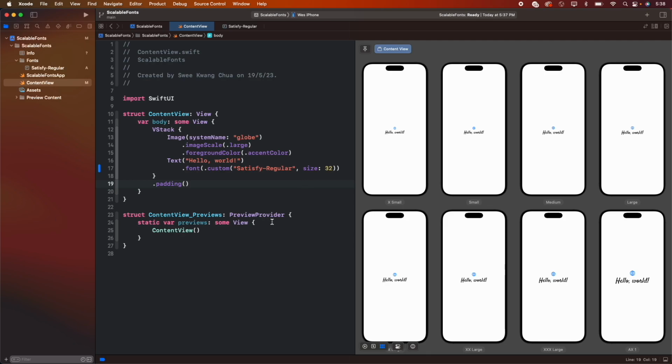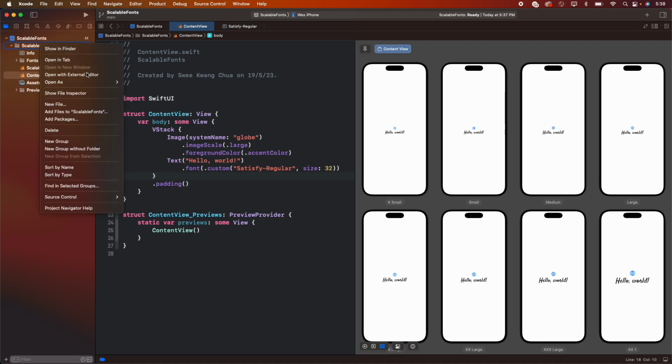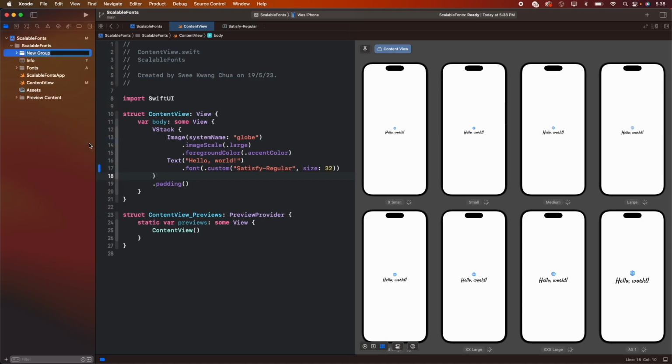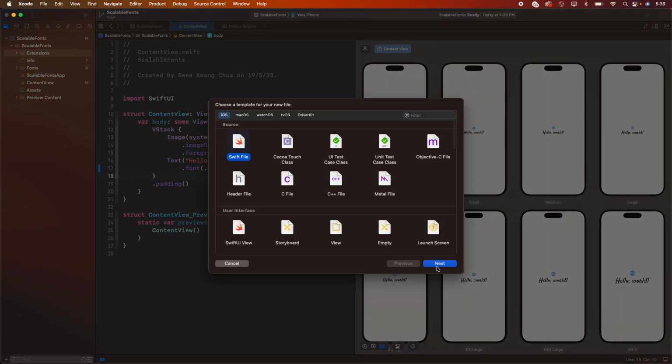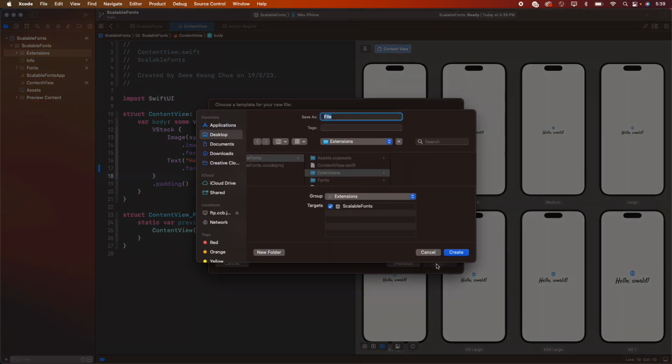So let's try to make it cleaner. To make it cleaner, I will create a new folder called extensions. I will create a new file, a new Swift file, and I will name it CustomFont.